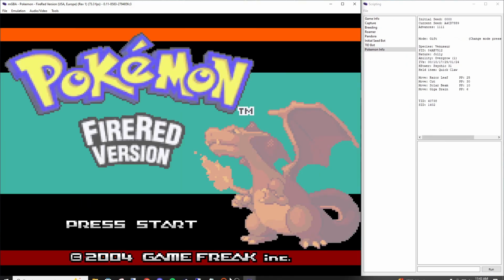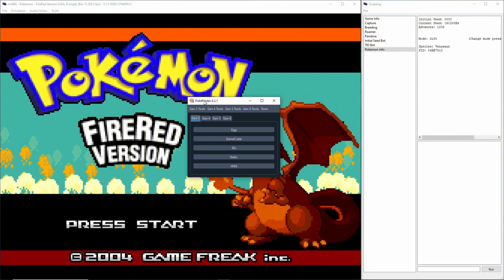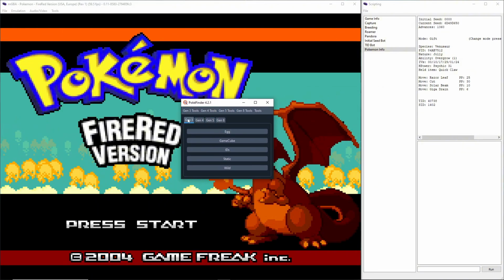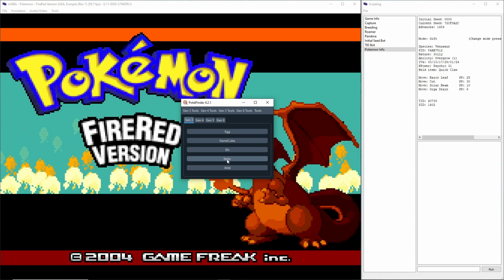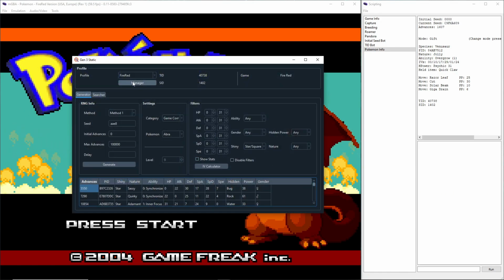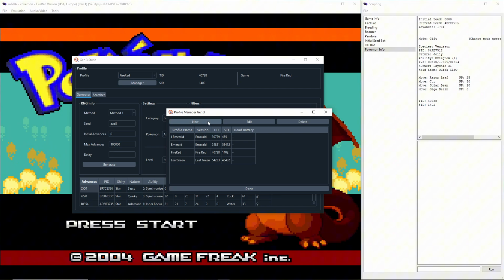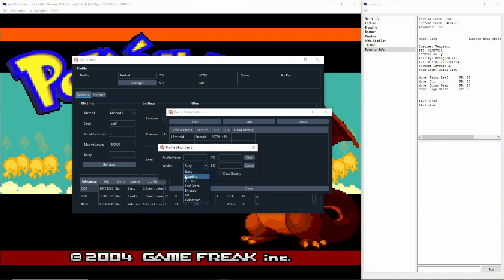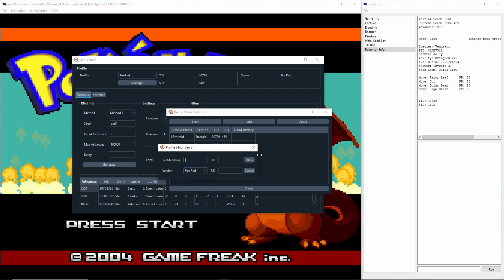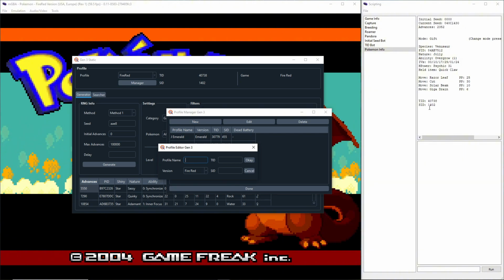Right now, before we even go past the screen, we're gonna make sure we have our Pokéfinder set up correctly. So, Gen 3, we're going to go to Static. We're going to go to Manager if you don't already have a profile set up. Go to New. Version, FireRed or LeafGreen. I'm FireRed. You can name it whatever. And then over here, you need to get the TID and SID listed.